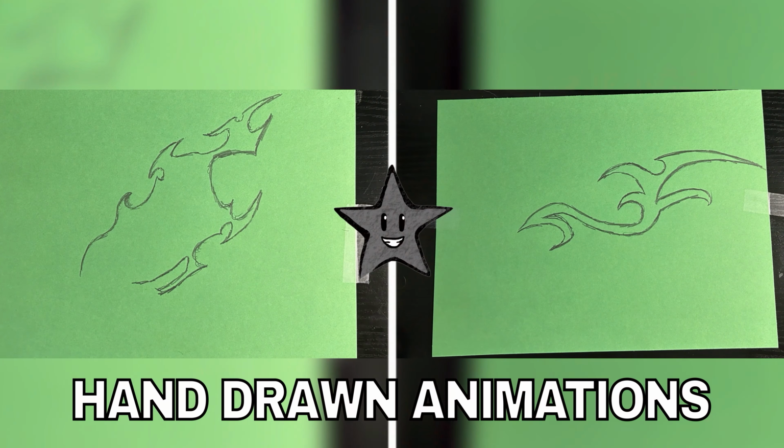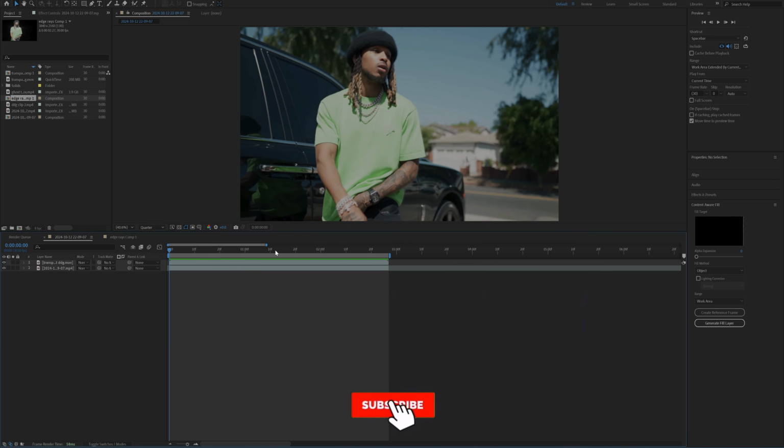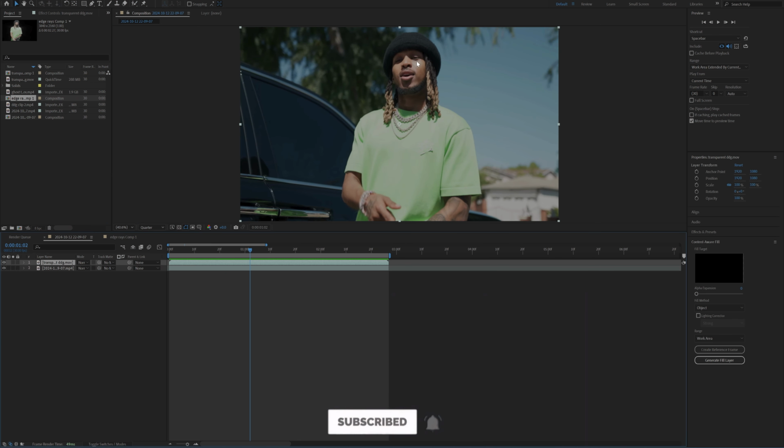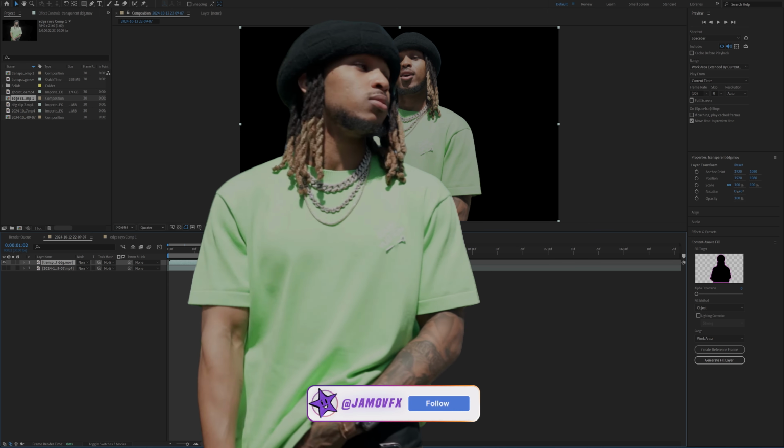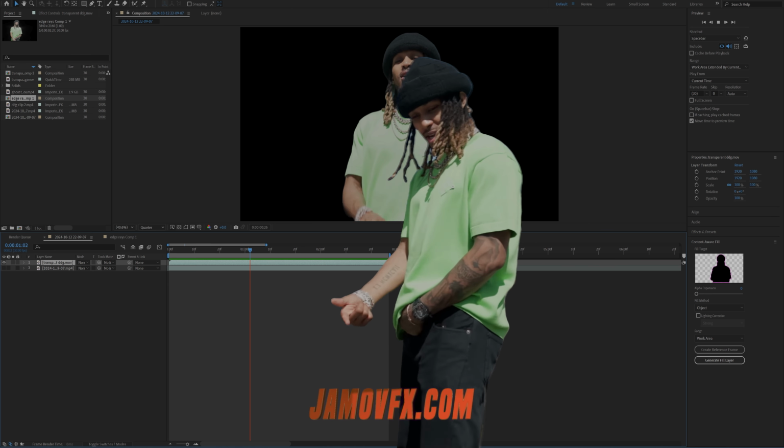But enough talking, let's just get right into this. So I got this clip here of DDG. First thing that I went ahead and did is I roto-brushed out my subject. If you don't know how to rotoscope, it's actually very simple. Just look up a tutorial on it.